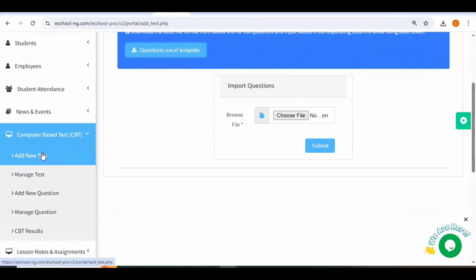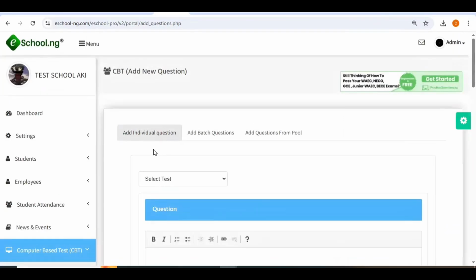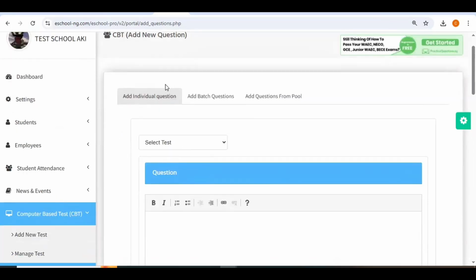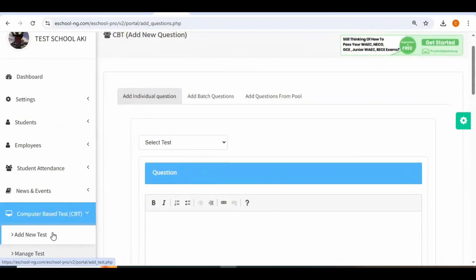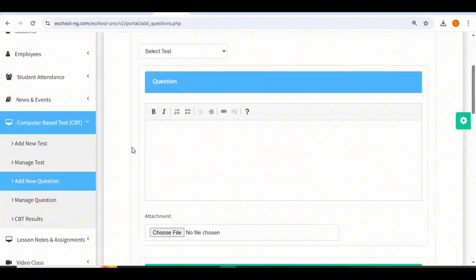Don't forget, the first thing we did was we created a new test. Creating a new test is more like creating a test title for questions that you want to upload into the portal. And to upload these questions, you have to click on add new questions. So I'm going to click on add new questions. When I click on add new questions, I'll see the same options that I saw when I was adding new tests. Don't forget, this is add new question.